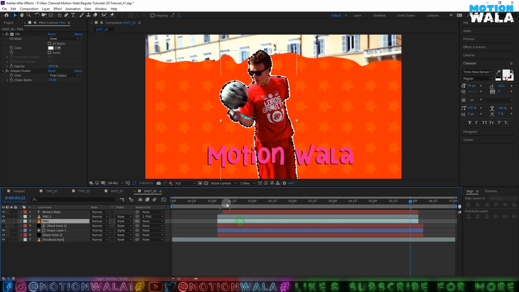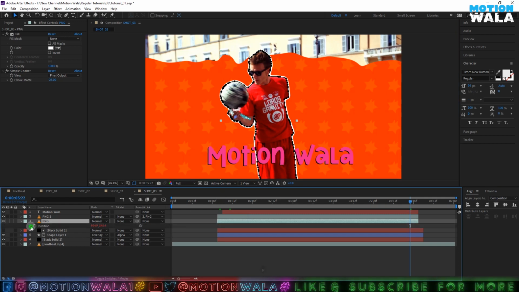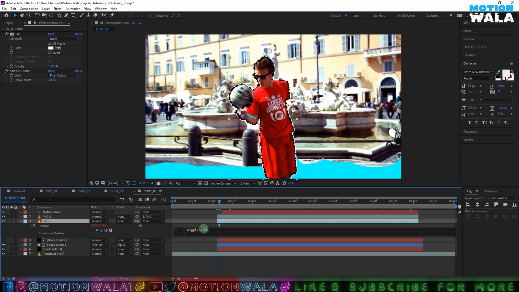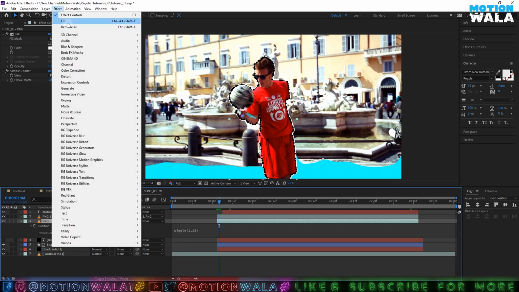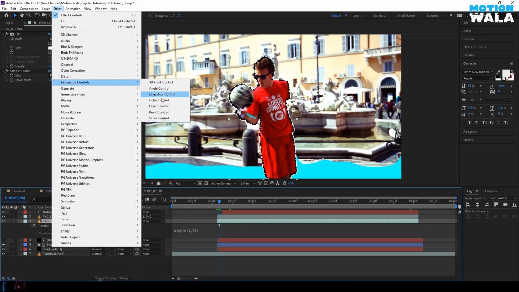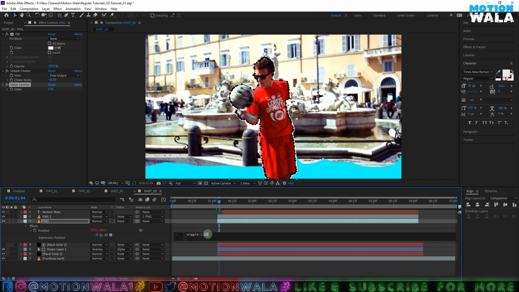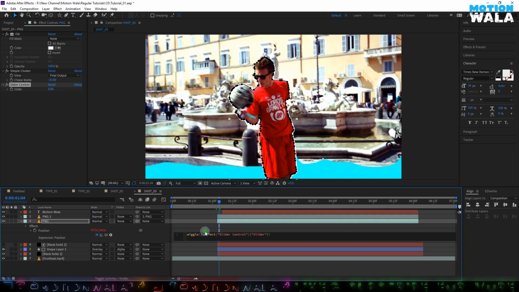So I have a solution for it. Press P and come to the expression box where you typed 25. First select the layer and go to the Effects panel, then under Expression Controls add a Slider Control, and now the slider control effect has been applied. Now select the 25 value, use the pick whip, and pick whip it to the slider.